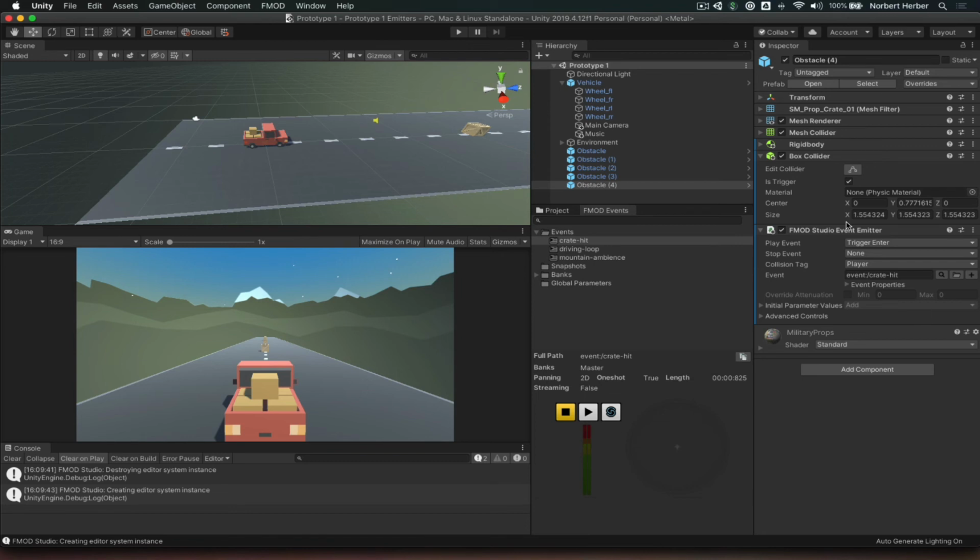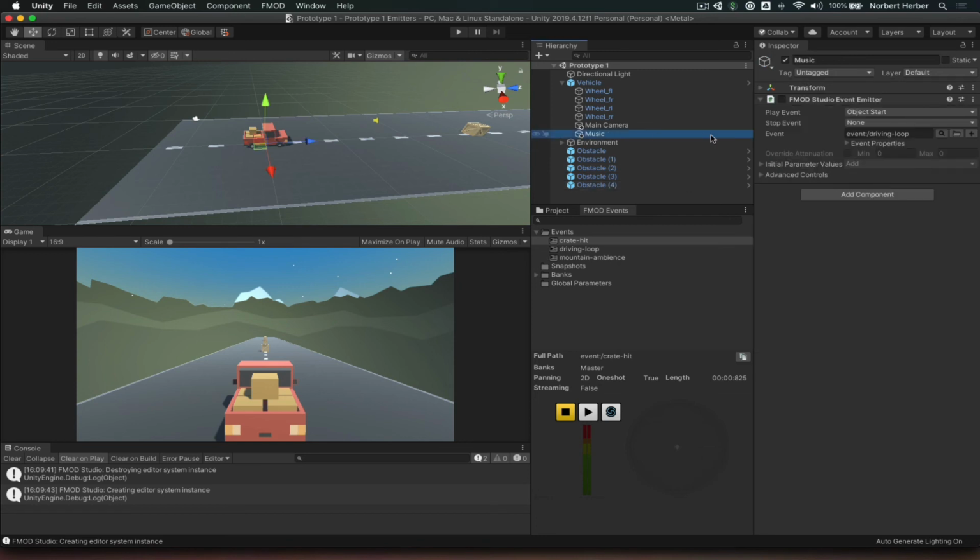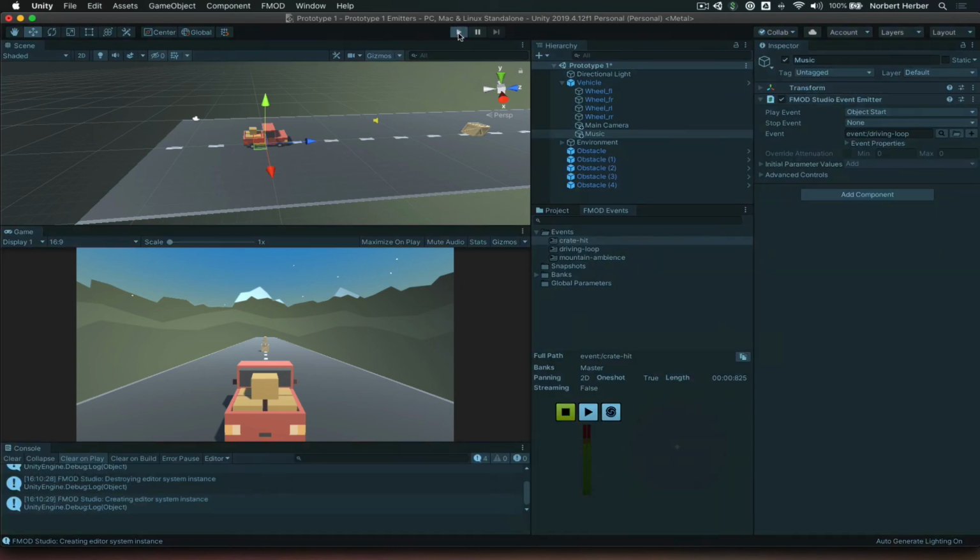Last thing for us to do right now is to deal with the mix. As you know, we had some music in here. It was really loud. So I'll go back to that music object and turn the mix on. Or I'm sorry, turn the emitter that's playing the mix back on.